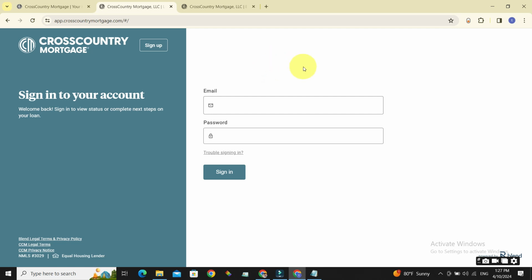If you do not have a CrossCountry mortgage account altogether, this sign up button right here is what you need to click and get started with setting up your CrossCountry mortgage account.